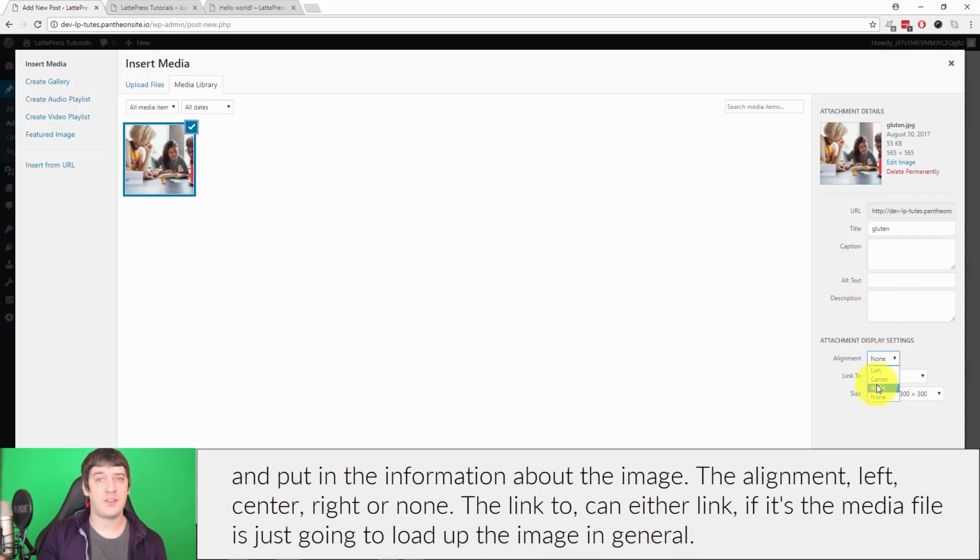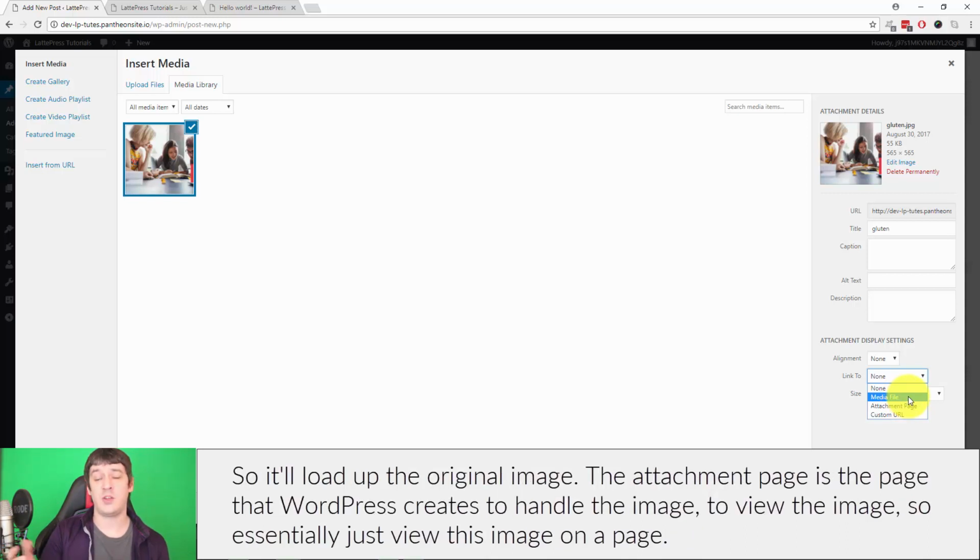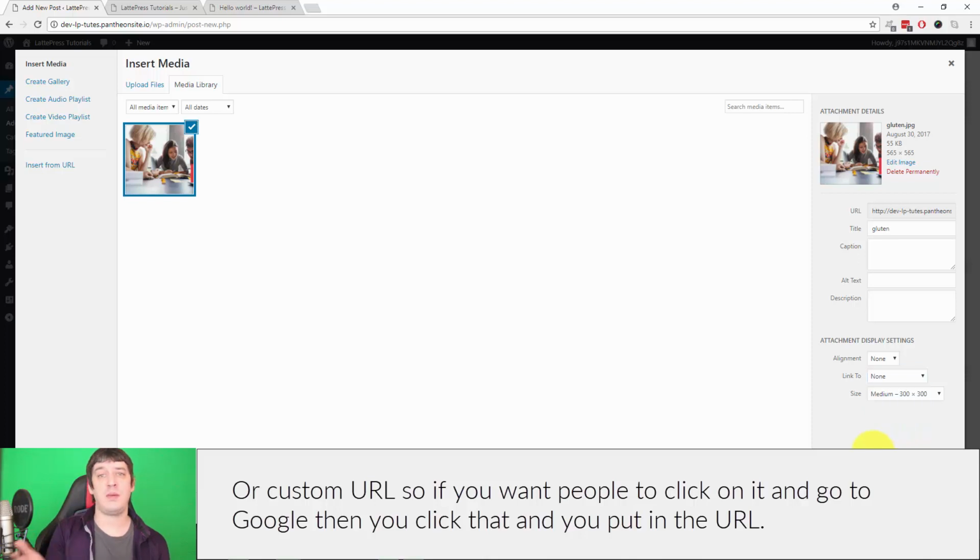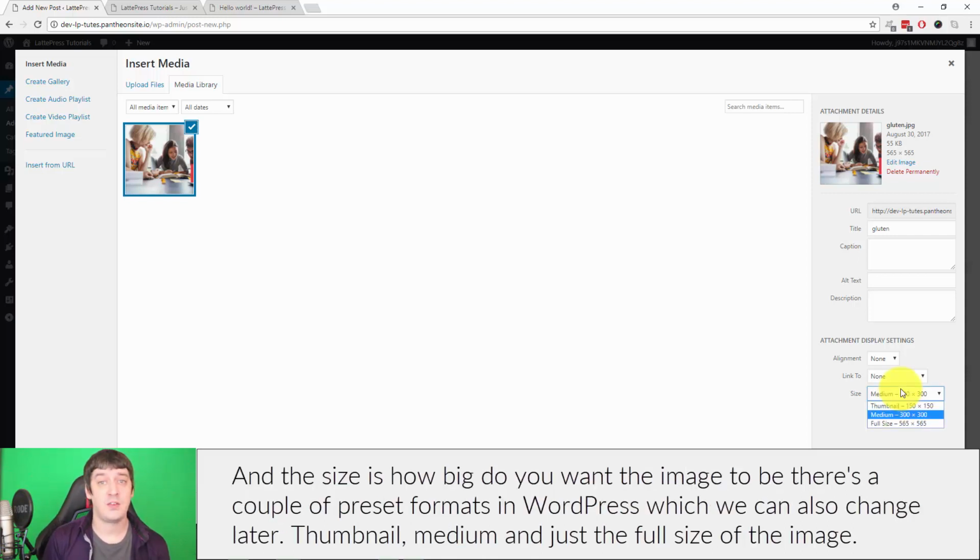The alignment is left, center, right, or none. For Link To, if you choose the media file, it's just going to load up the original image. The attachment page is the page that WordPress creates to view the image, so essentially you just view this image on a page. Or you can use a custom URL, so if you wanted people to click on it and go to Google, you'd choose that and put in the URL. The size is how big you want the image to be. There are a couple of preset formats in WordPress, which we can also change later: thumbnail, medium, and the full size of the image.